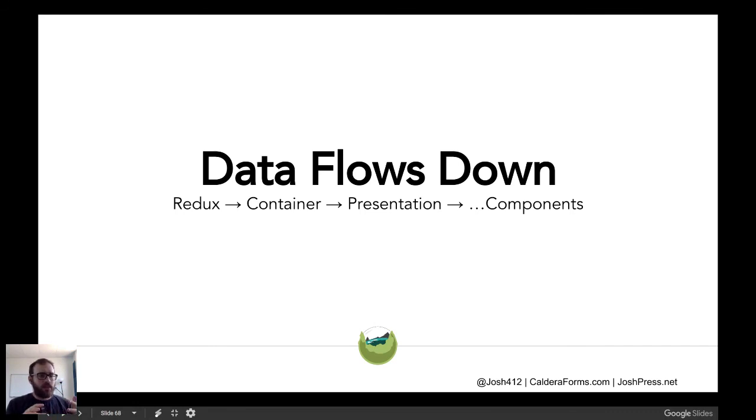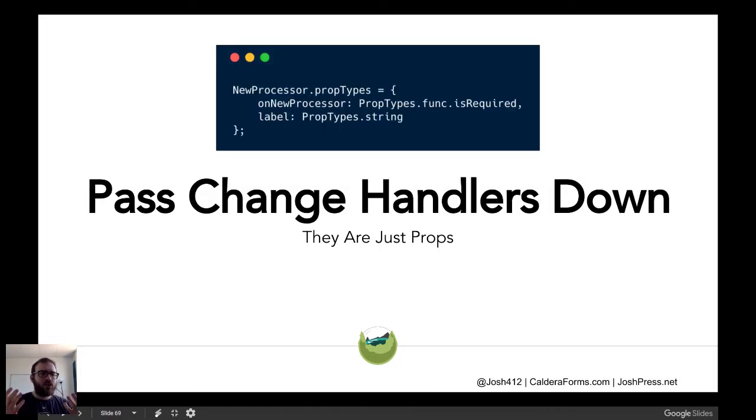And then we have these presentation components that only know what's given to them. And they lay out all of our little components that have the actual individual broken down components. And I'm cheekily using the spread operator for an unknown number of components nested underneath. Also, you can have multiple containers. Data flows down. And then you pass change handlers down so that they can get state back up, but they're just props.